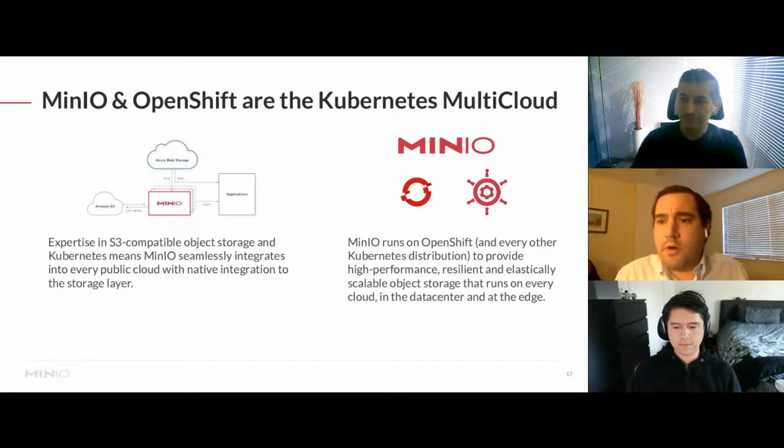So the first one is, we're currently running workloads on AWS, so we can use S3. Can I use MinIO on OpenShift in my data center to replace S3? Would I be able to run some workloads against S3 and some against MinIO?